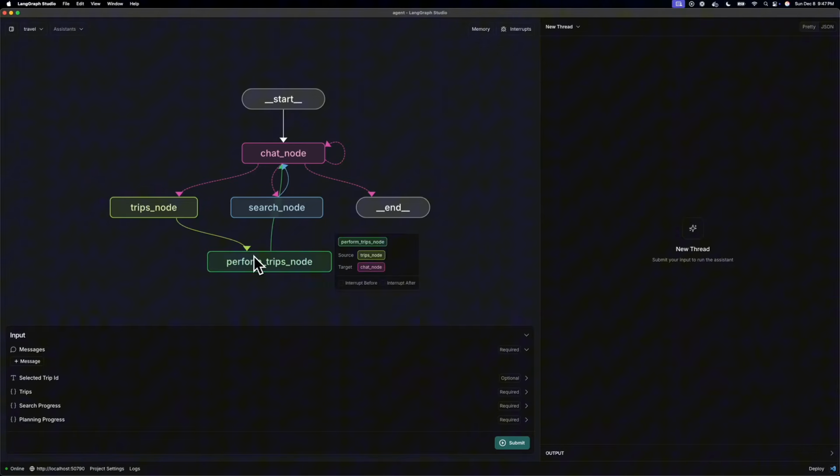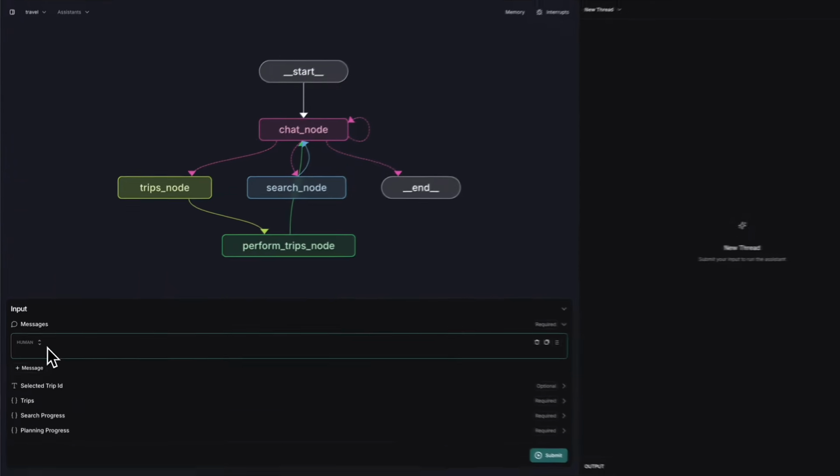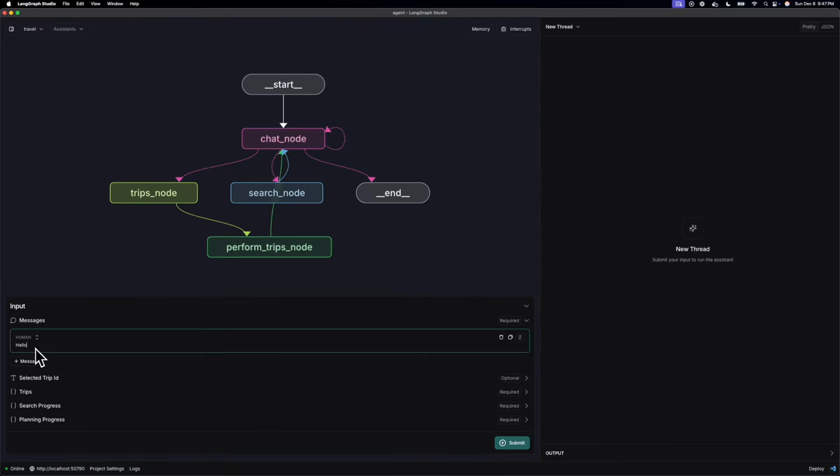We have all of our nodes here. Our nodes are where the agent executes and makes decisions and runs conditional logic that we provide. This is our state, so this is what will happen and persist across node runs and executions. And then we also have our trips node here, which can be interrupted, which we'll talk about later.